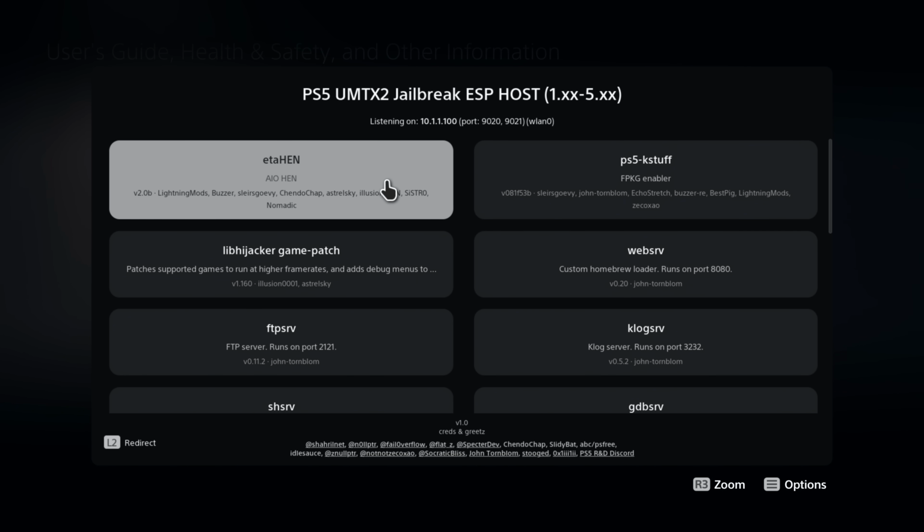Now this payload can take quite a while to start up, so you're going to have to give it some time. You'll get the welcome message eventually. So just wait for all of these notifications to eventually disappear, and then you know it's loaded.